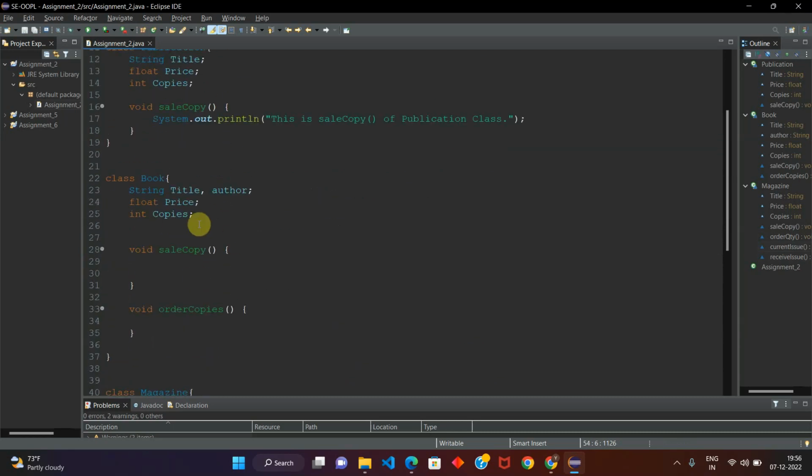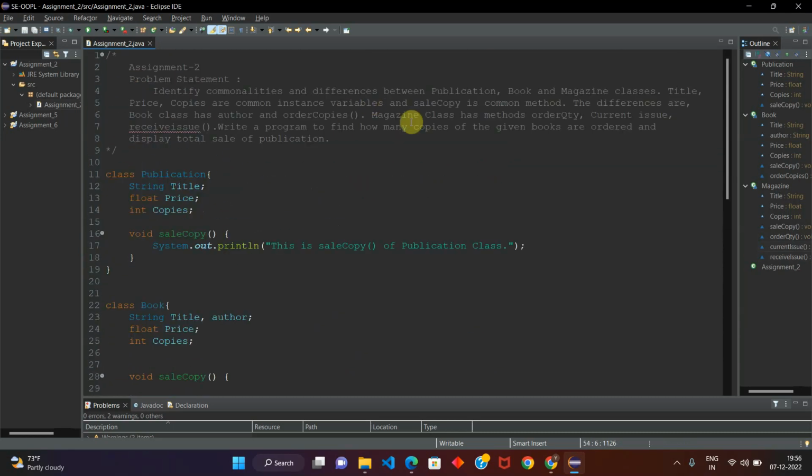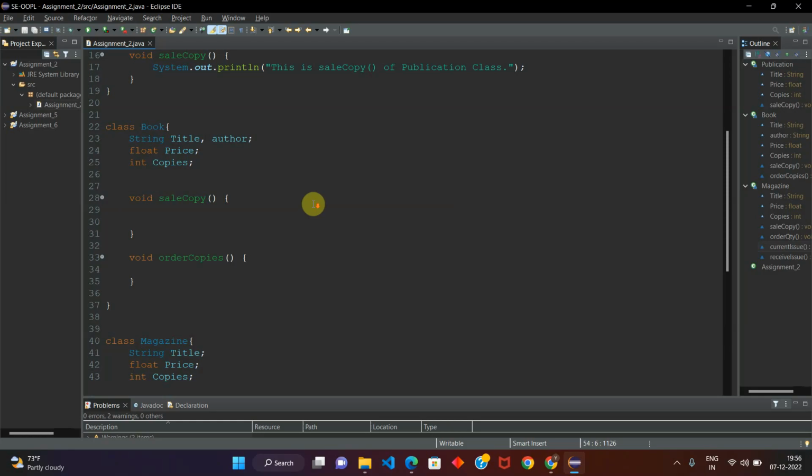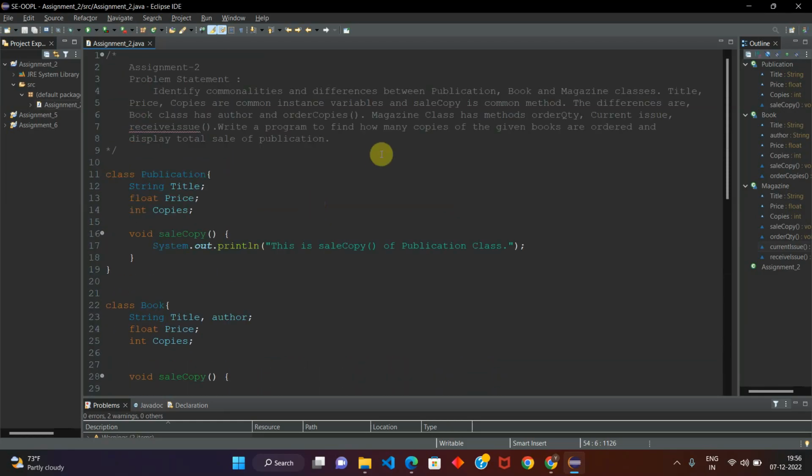Now we'll work on our book class. Here we have to write a program to find how many copies of the given books are ordered and display the total sale of the publication. So it means that the book should have a price, right? Depending upon that price and whatever number of copies the user will enter, that into the price will give us the total sale of the publication.